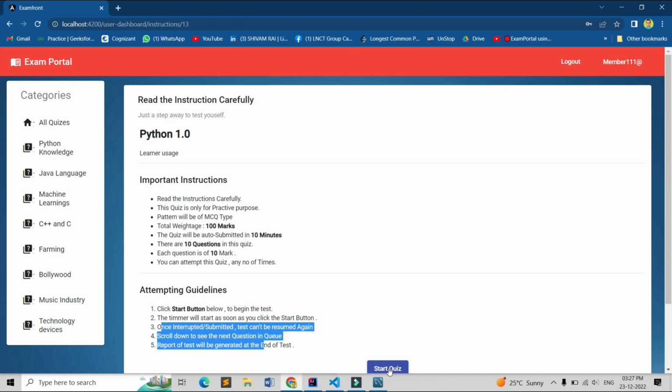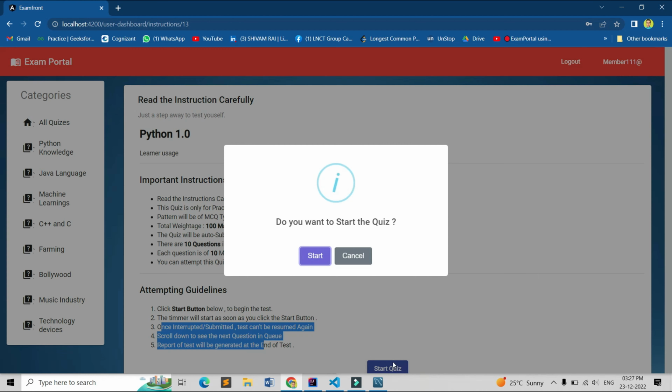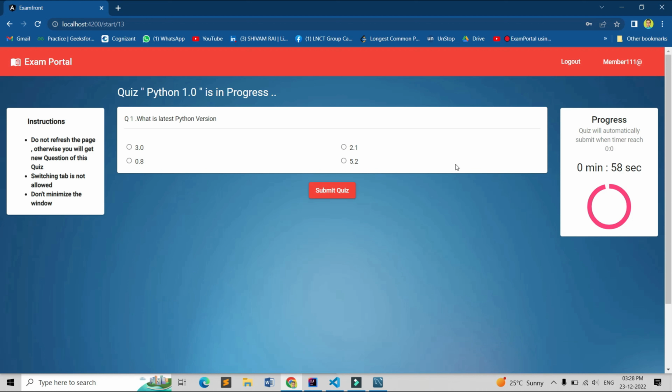Now as soon as I click this start quiz button, it gives me a notification which I have added using this SweetAlert and other implementing modules of Angular. This is going to give me the notification of start. I click start, and here, for normal revision, I have added only 1 question: what is the latest version of Python. This is giving me 4 options, so I can choose any one of them. This is done using basic implementation of HTML and these radio buttons. Here on the left hand side we can see the instructions are given, and on the right hand side we can see that this progress bar is there.